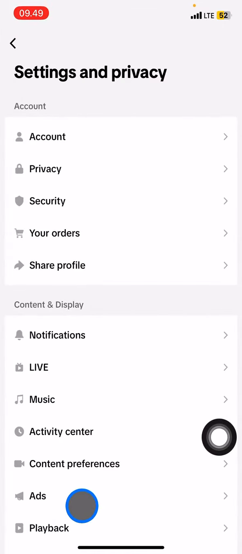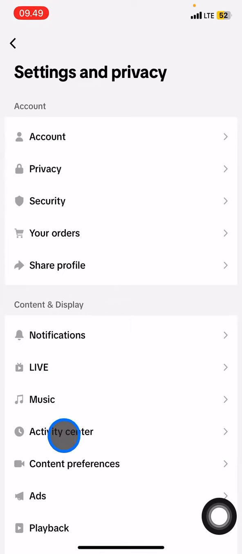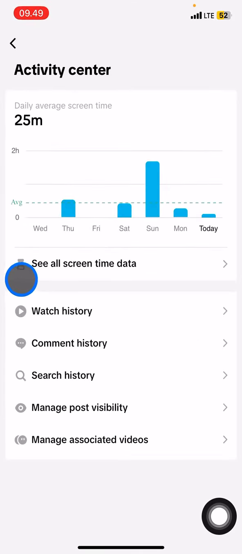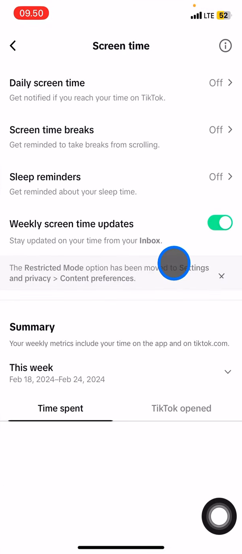In settings and privacy, guys, you just need to go into content and display and choose the fourth row, which is the activity center. Right after that you will see the daily average screen time that you have. I mostly spend my time enjoying TikTok on Sunday. Here, let's set the daily screen timer by clicking see all screen time data.